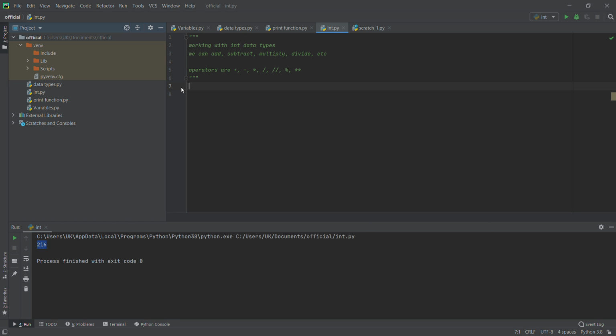In our previous video, we learned about the print function and how to print out various data types. We learned about how to print out variables, so we can print the content in the variable. Today we'll be working with the int data type, like how to use it. We can add, subtract, multiply, and do all the mathematical operations.